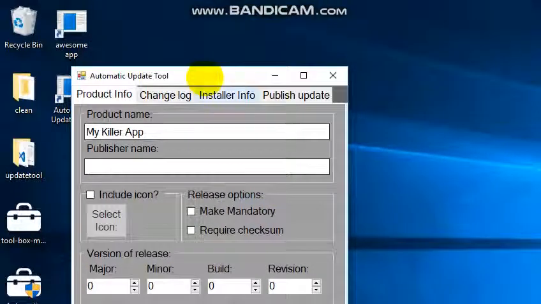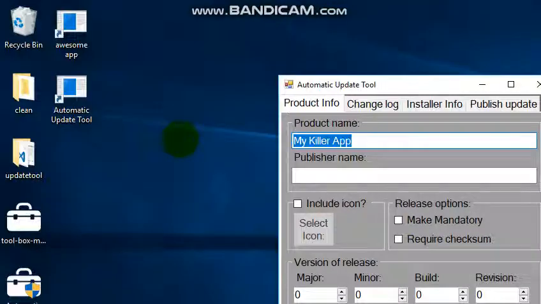So here's our new automatic update tool. This program has a lot of features. First off, it's an installer and an update manager all in one, which is cool. Also, it lets you use your own installer. So let's get to this.